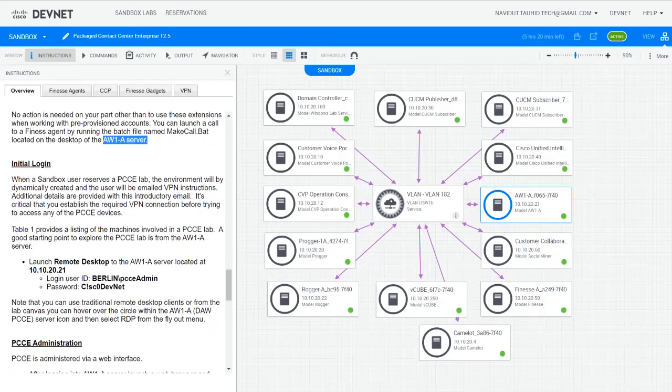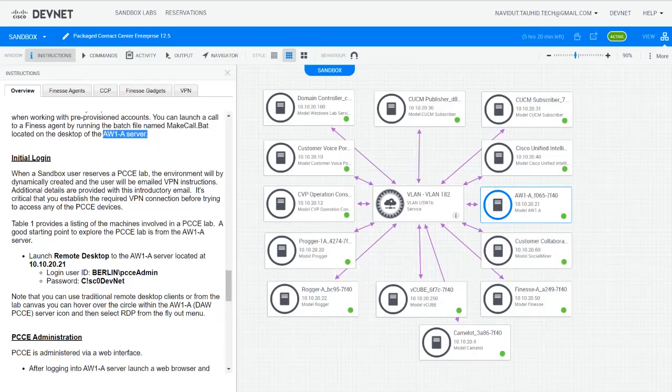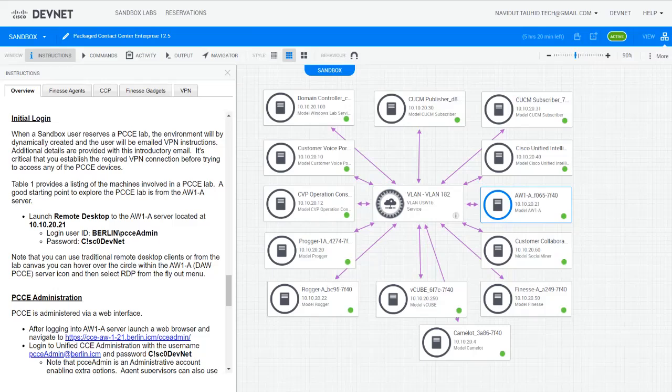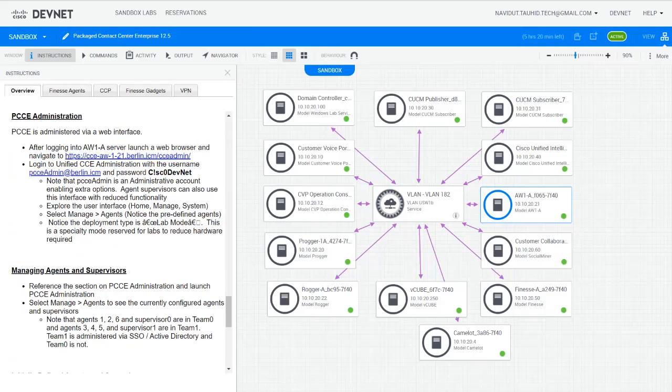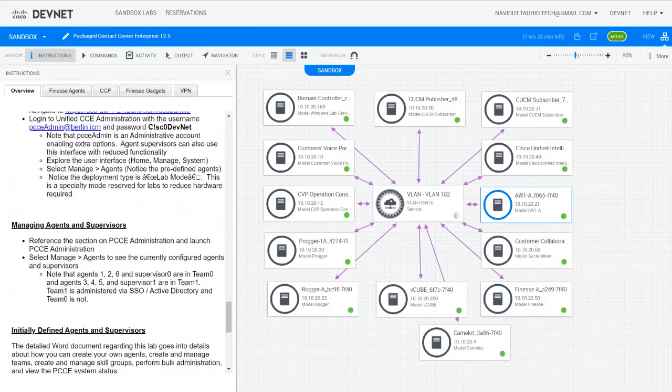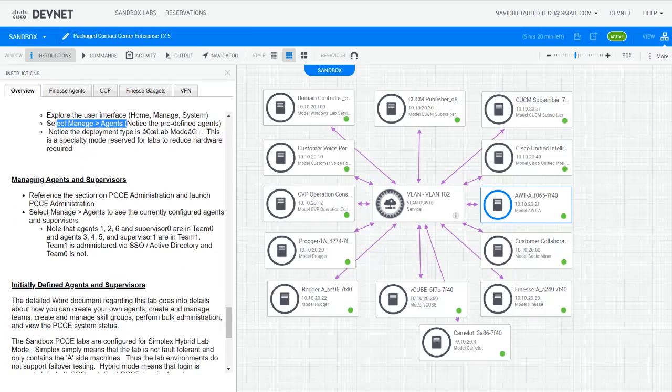So this Sandbox is a PCC lab. It gives you further detail on how to do things like that. You have to refer to table one, launch an RDP, and connect to this thing. And then you have got your entire PCC administration. How would you log into the PCC administration, right? And what all things you need to do. The general configuration is listed out here.